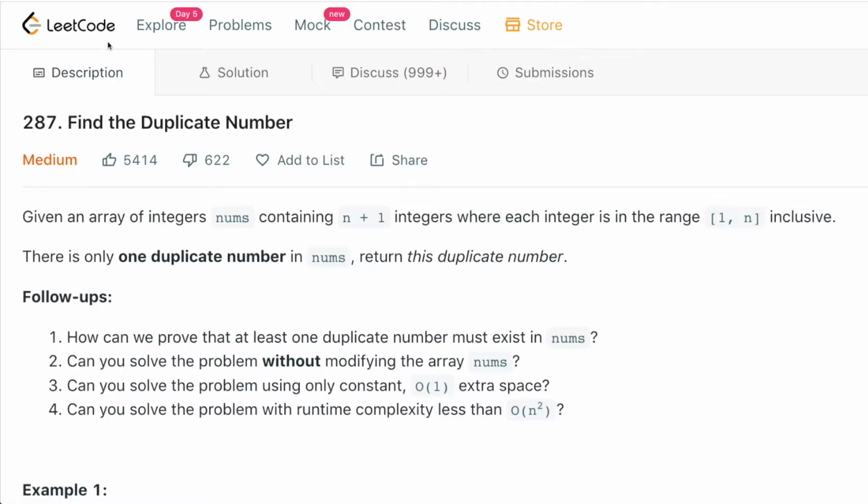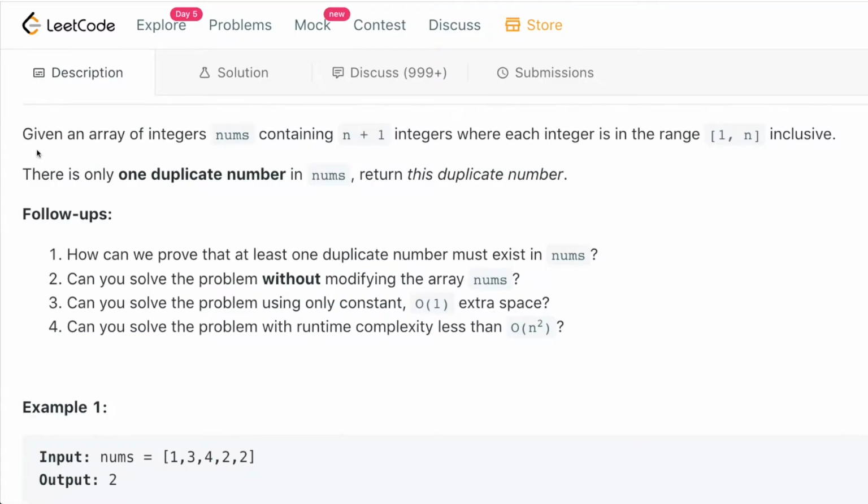Here I am on Leetcode website. If you don't know about Leetcode, Leetcode is a programming platform similar to HackerRank, HackerEarth or CodeChef. Today we are going to find the duplicate number problem. So let's see the description of this problem.